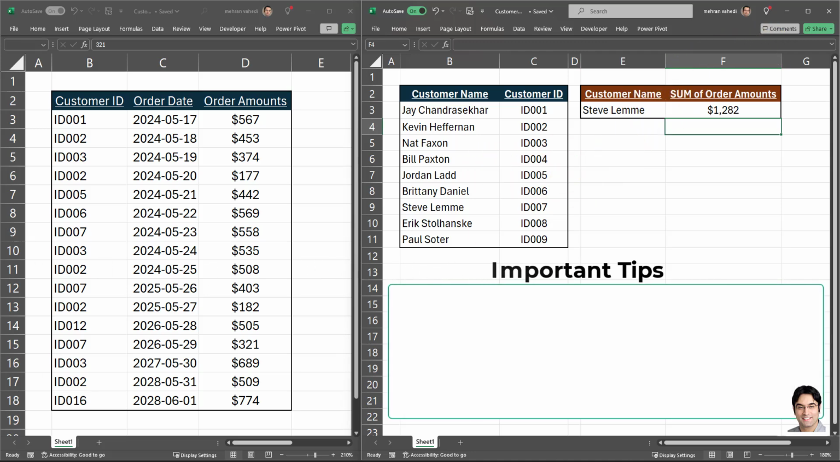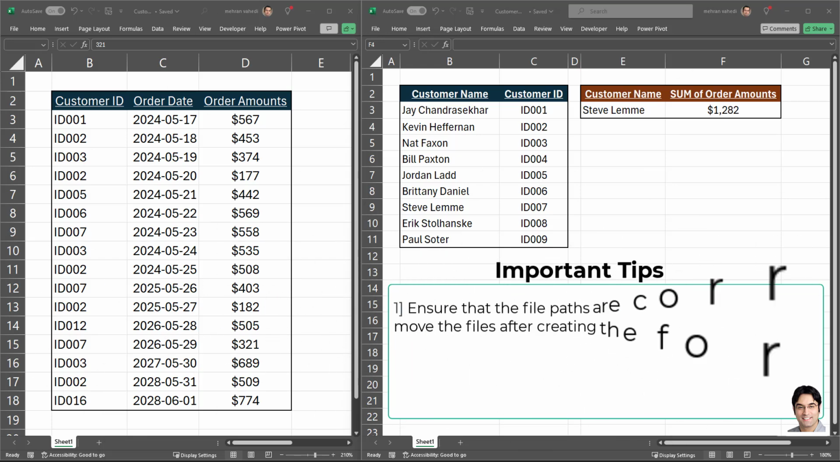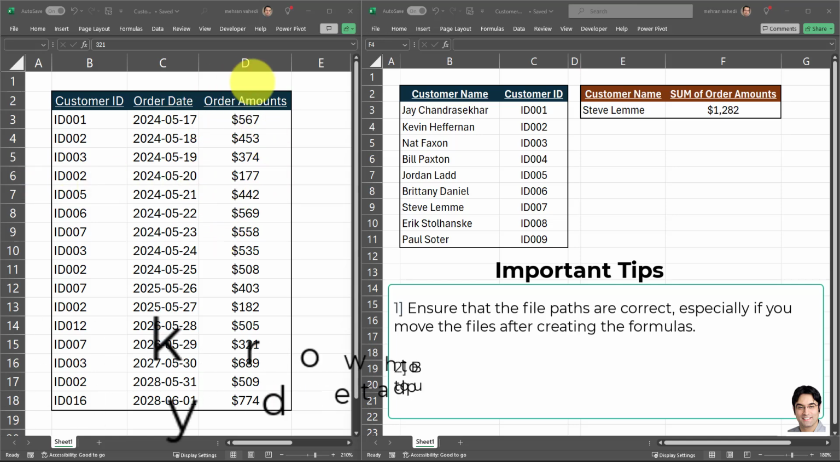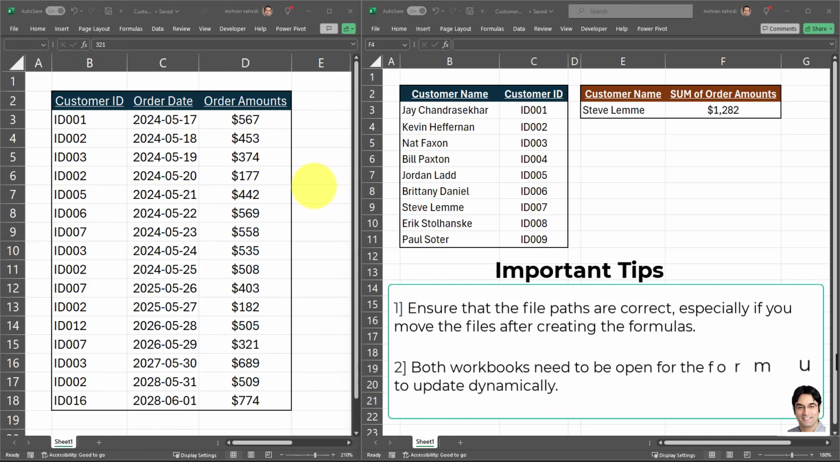Now, a few things you need to have in mind when doing this. First of all, ensure the file paths are correct, especially if you move the files or the workbooks after creating this formula. And second thing is that both workbooks have to be open simultaneously for the formulas to update dynamically.